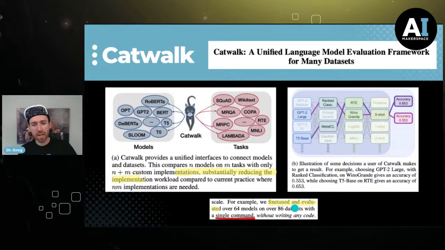So they said, we fine-tuned and evaluated over 64 models on 86 data sets with a single command, zero code. So, I mean, that's a pretty big flex. Pretty cool. Finally, we're going to talk about one of the other pieces that completes the puzzle here. And we're going to talk about Paloma.